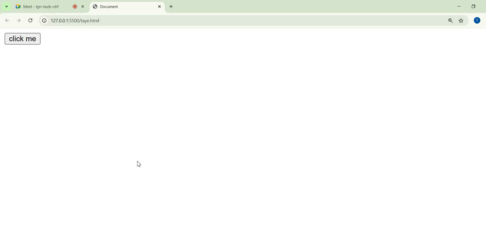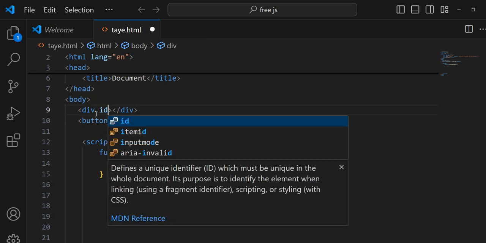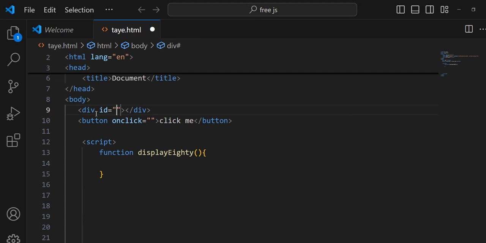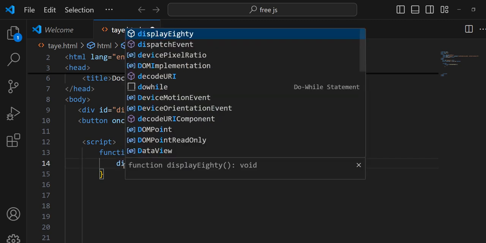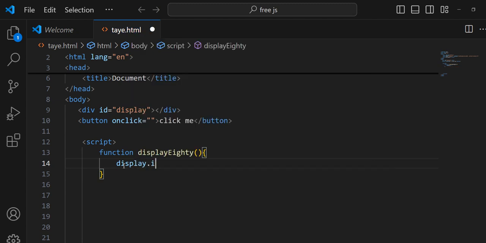Again, when I click, nothing happens yet. What do I want this function to do? Put 80 here. So we're going to give this an ID, just like we did in our last class. I can call it results or display. Let's call it display. So on click of this, display dot inner text equals to 80.